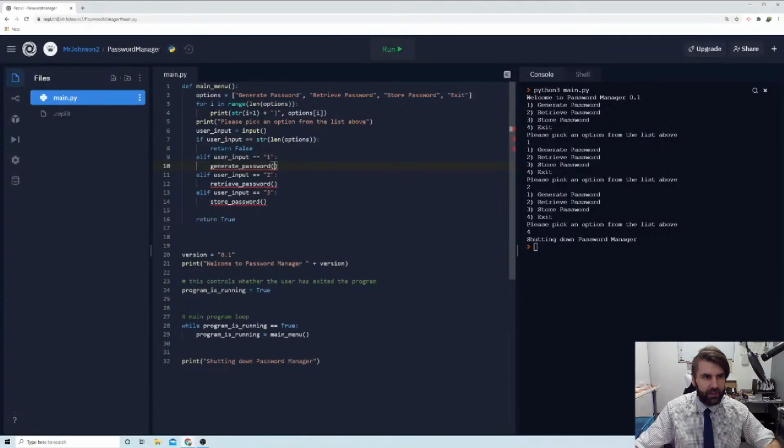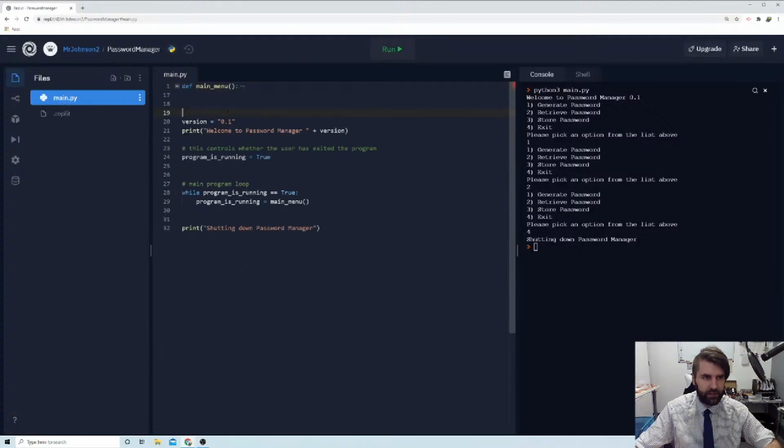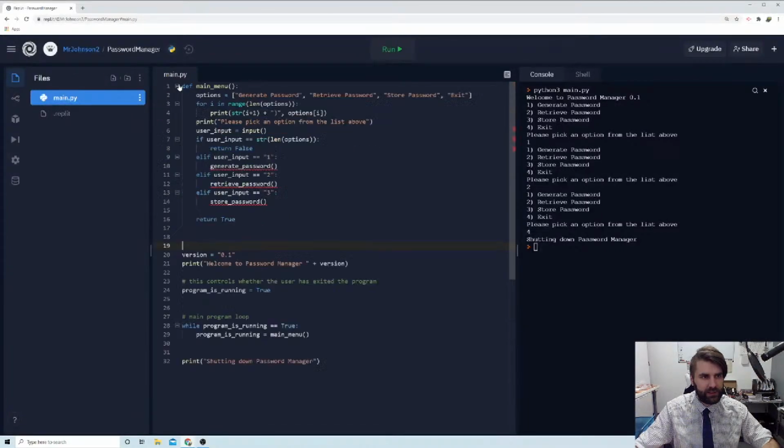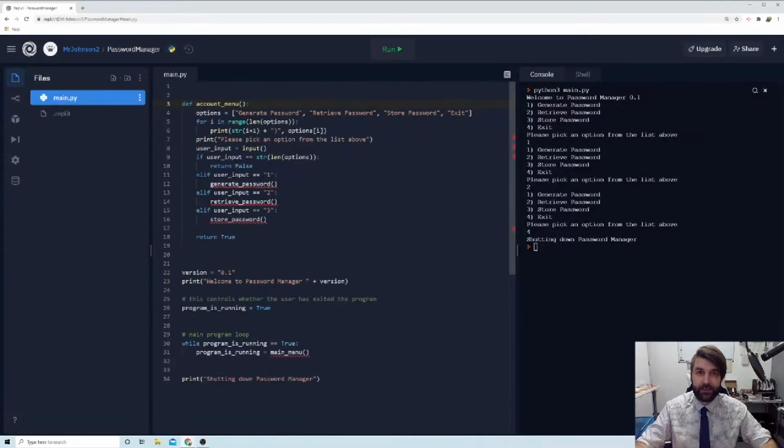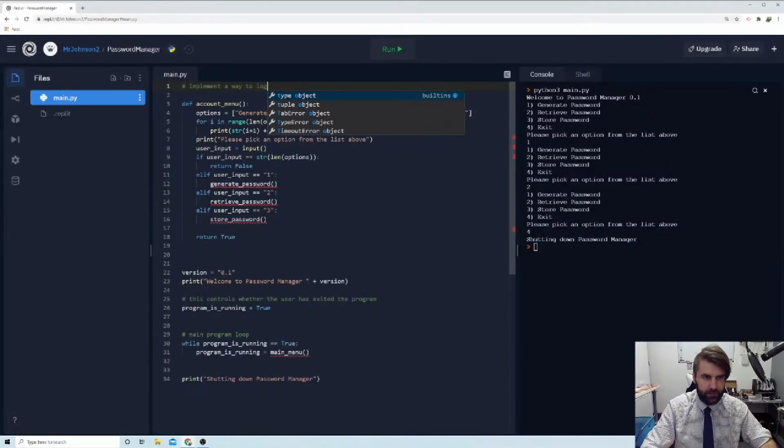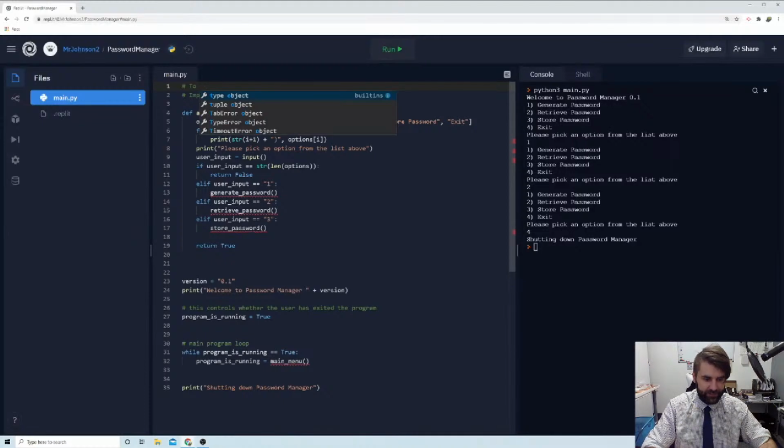So we've now made ourselves a main menu function. And then we've got a main program loop here. I'm going to call this account menu, because we are also going to log in and verify ourselves before we can actually view all the passwords. We don't want anyone to be able to run this and just see them all. So we need to be logged into our account to be able to see the account menu. So we also need to implement a way to log on securely. Making a little to-do list at the top here. To do. So we want to implement a way to log on securely.